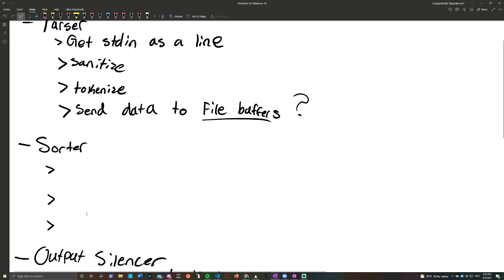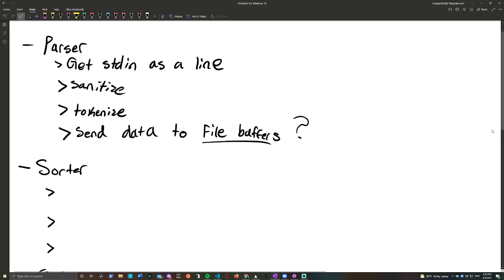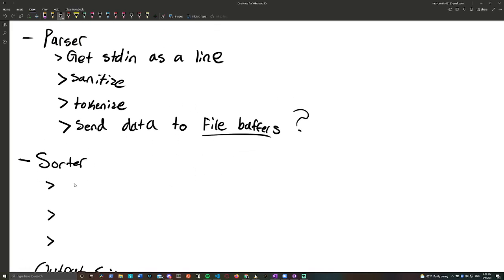So the juicy stuff happens in the parser, and it happens in the sorter. So basically, the parser does all this, and we'll talk about this in a second. So the sorter, you have a K. I don't like that color. You have a K number of processes, or a K number of tasks.